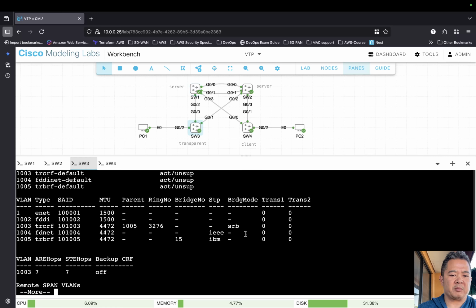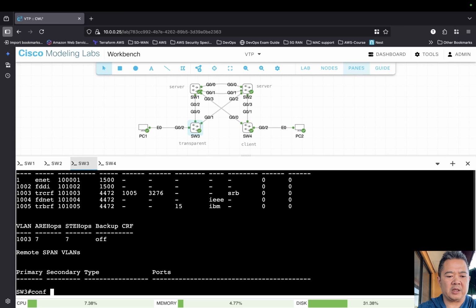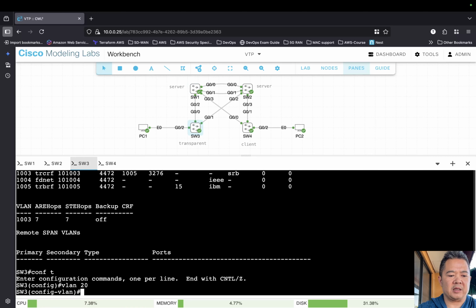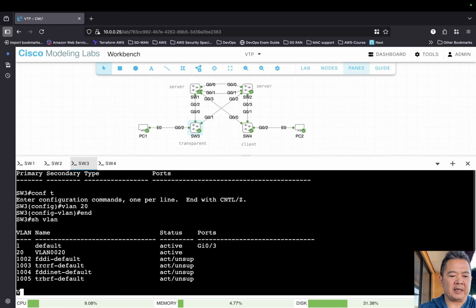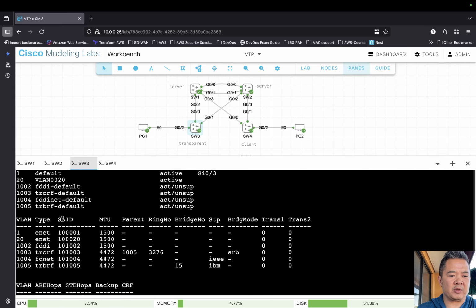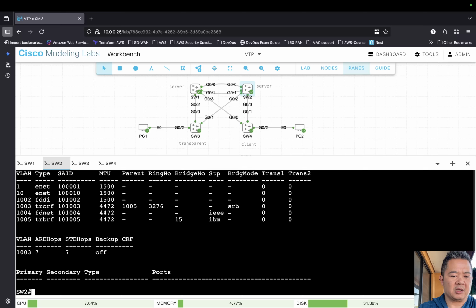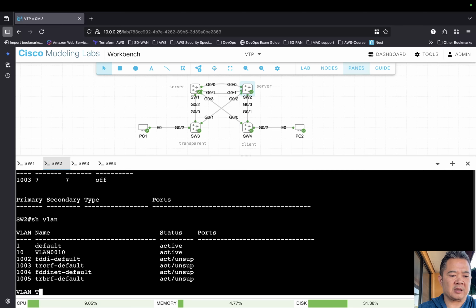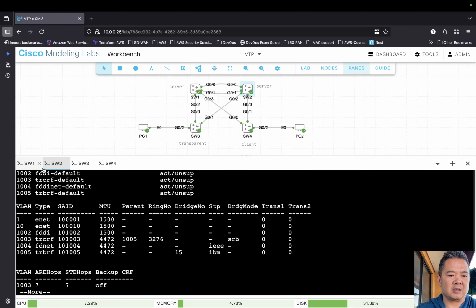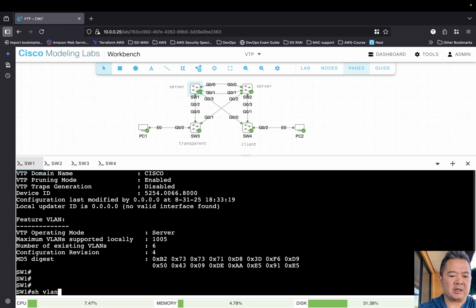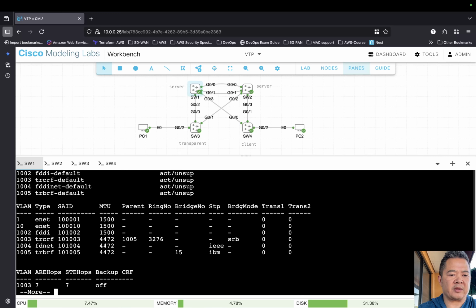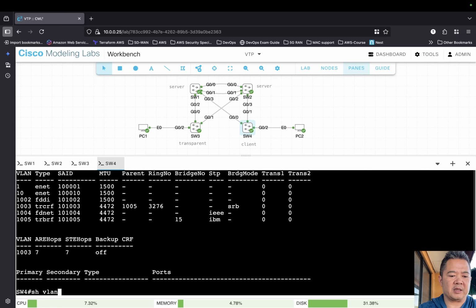So on the transparent mode switch, if I configure VLAN 20, it should only have VLAN 20 locally. And VLAN 20 should not propagate to the other switches. Show VLAN. Show VLAN, and 20 is not there. Show VLAN.